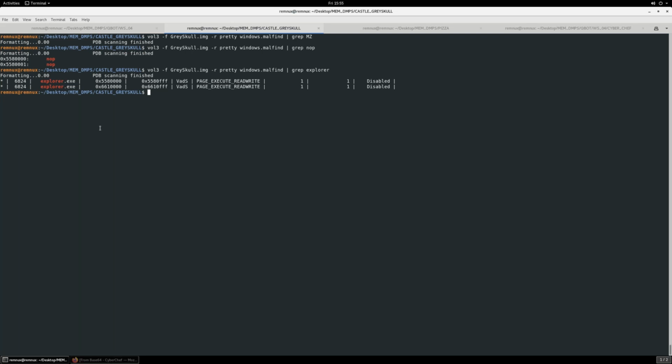Okay, so we can see that, yes, in fact, when we grep malfind for Explorer, we found the presence of Explorer. We'll notice that we have a process ID of 6824. Our process is Explorer, and we have a virtual address where that particular VAD sits that's set at page execute read write. And if you notice, that virtual memory address happens to be the same one we got with our no-op. So now we have more to pivot on.